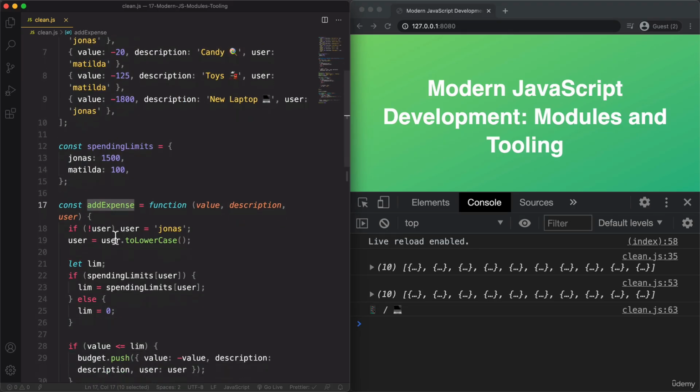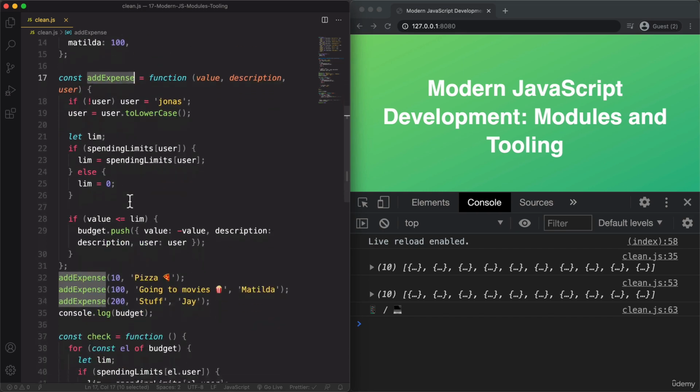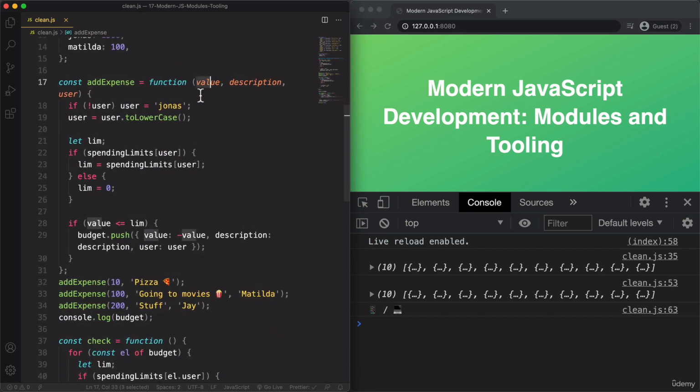Here we already changed the function name to add expense as before. Then here we have these parameter names, which actually make sense. So these are fine, no need to change anything here.